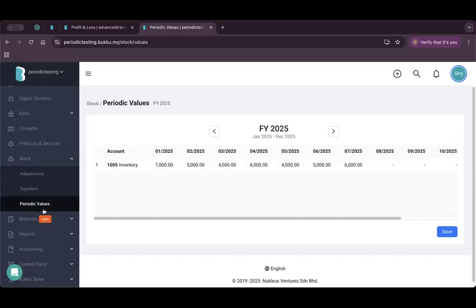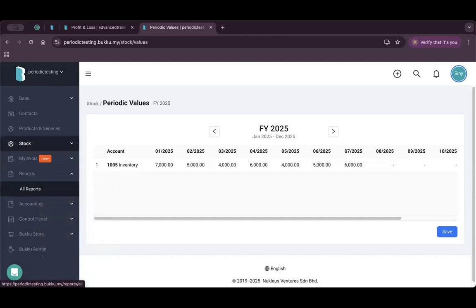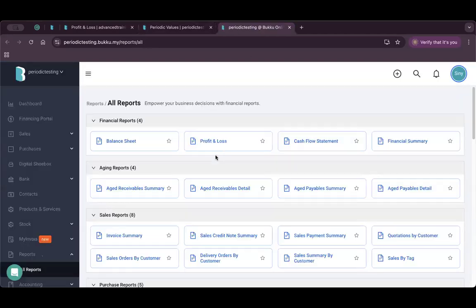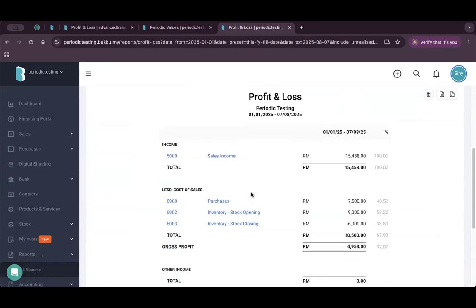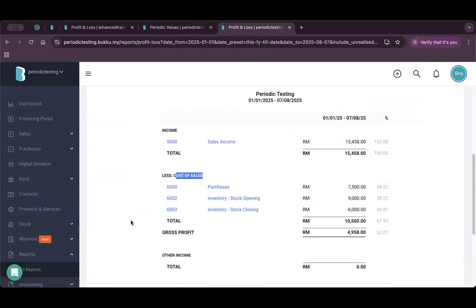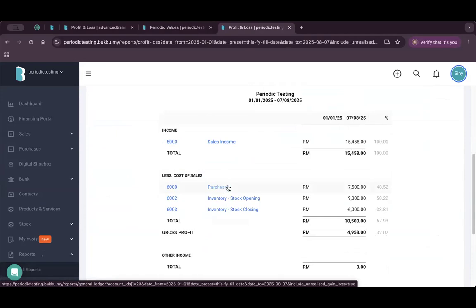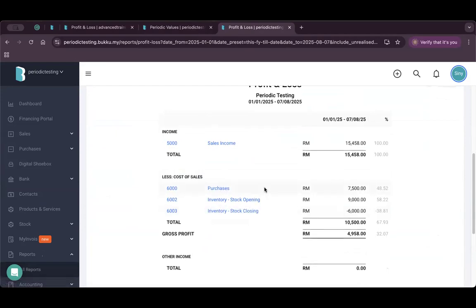So what happens in your report is, it will show something like this. You go to profit and loss, and you can see your cost of sales is still cost of sales, but this is the formula: the cost of sales will be opening stock plus the purchase minus the closing stock. So this is what you will be seeing in periodic.